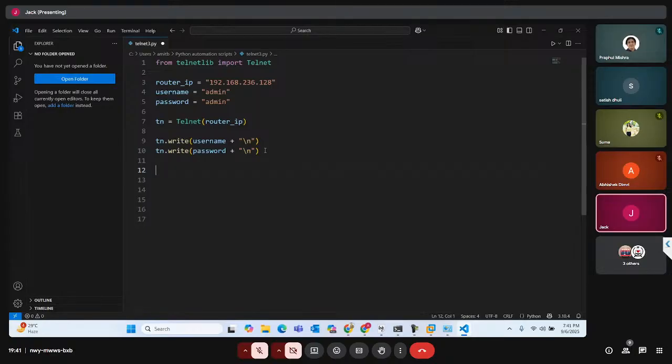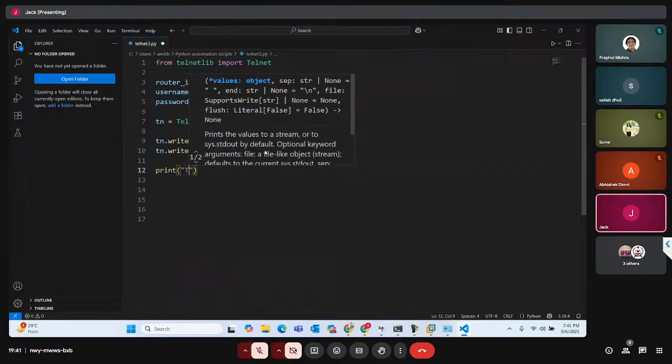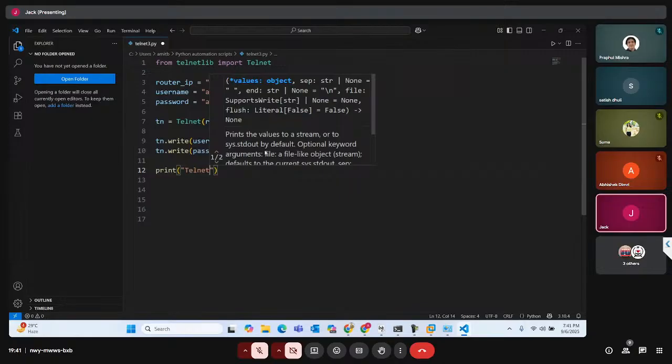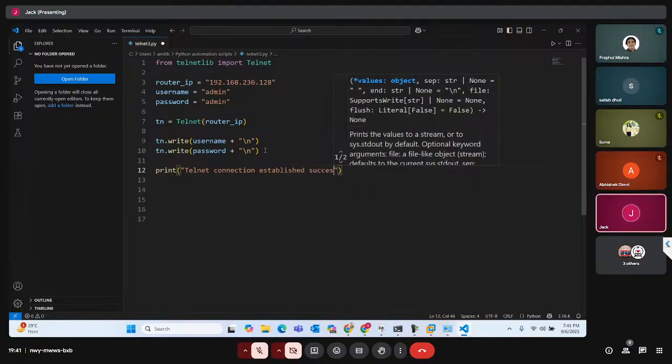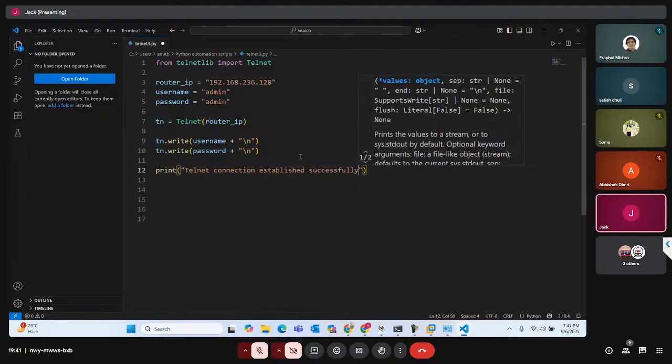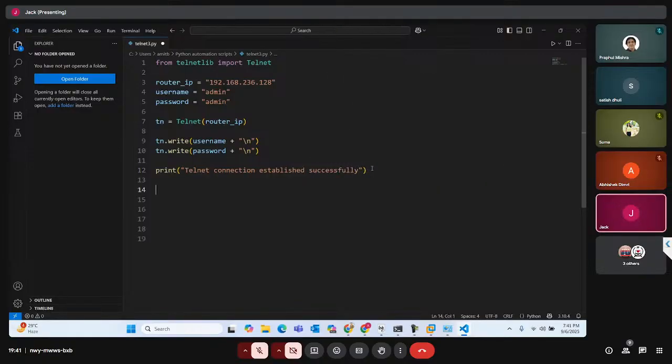then you can say print telnet connection established successfully. If everything is right, your IP address is okay, then you will notice that the telnet connection has been established. If I just run this script, then it will work out. But we want to see some changes to know whether the script is working or not.